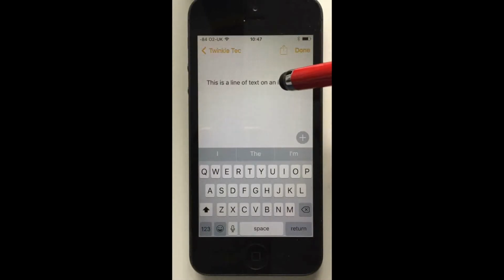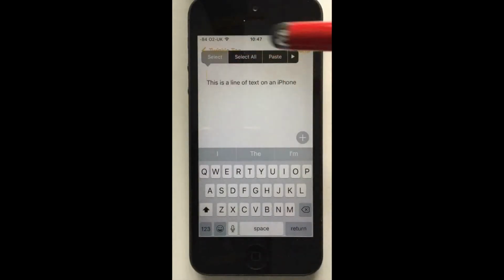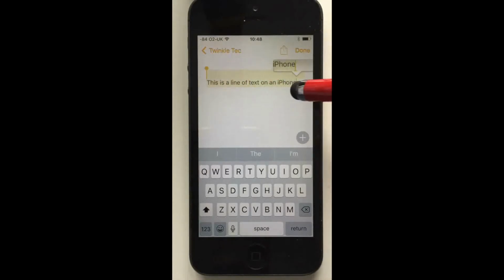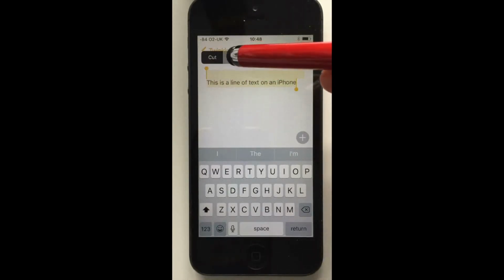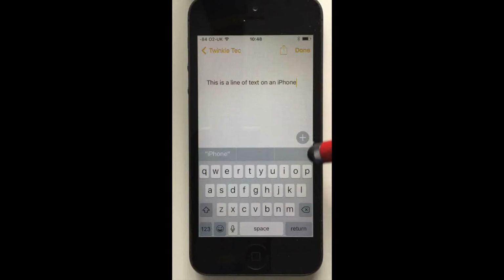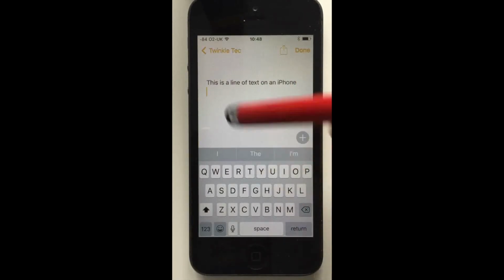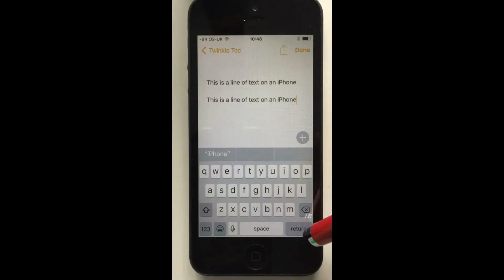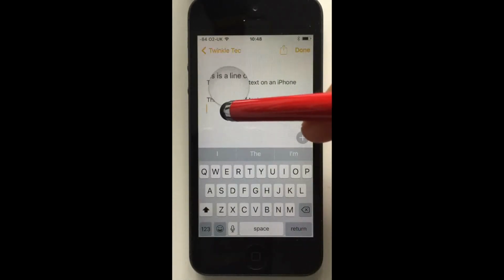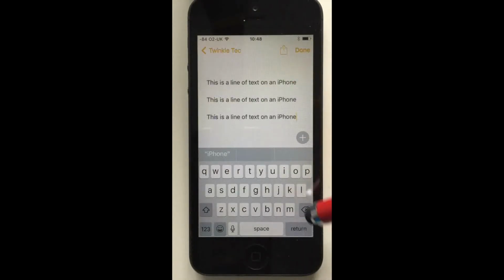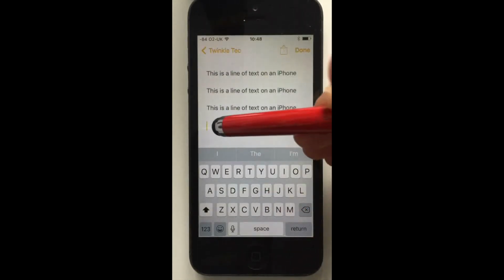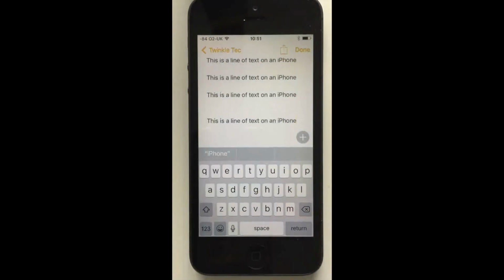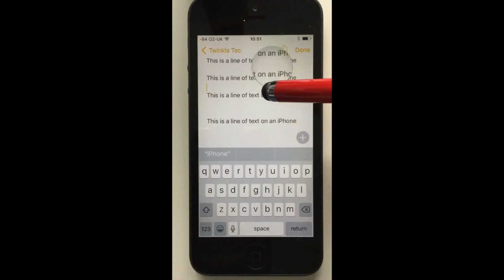I'm just going to create a lot of text here by doing a copy and coming down and doing a paste. Touch and hold, magnifier, paste. And to do a return to go to the next line, touch and hold, magnifier, paste. Once you've copied or cut something, you can just keep pasting. It's like a rubber stamp you have. Paste, paste, paste.